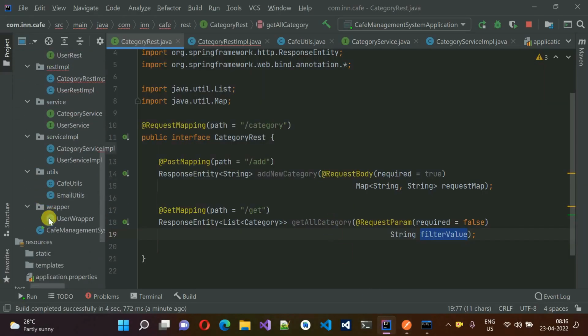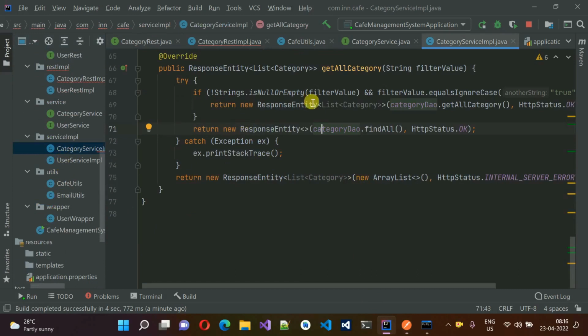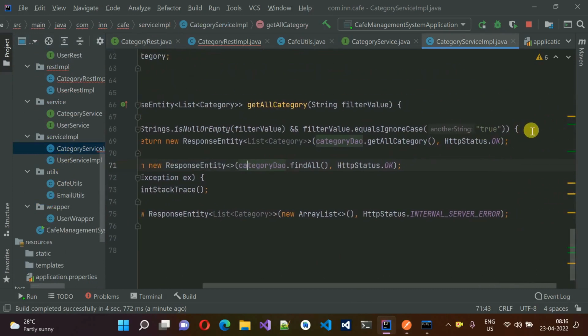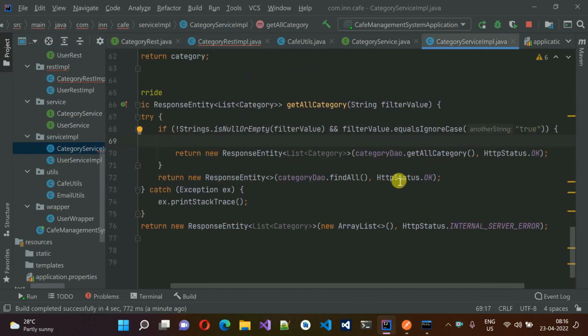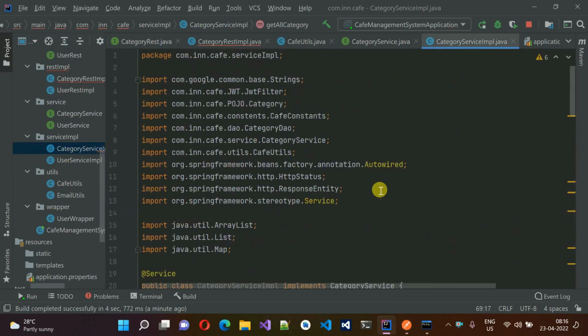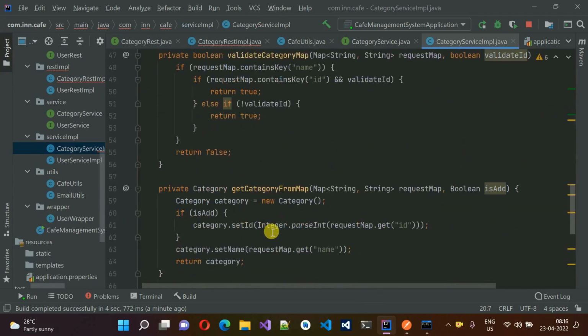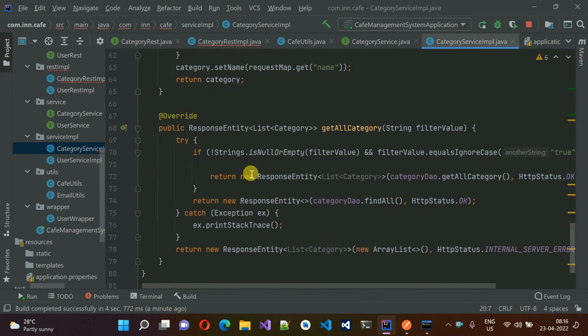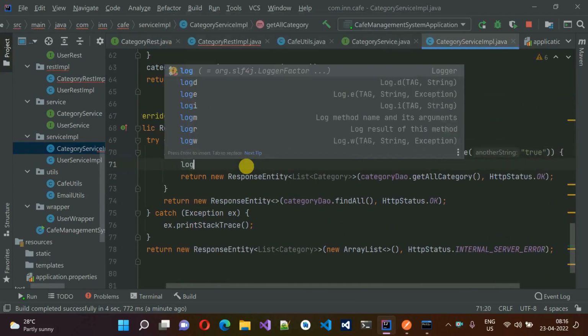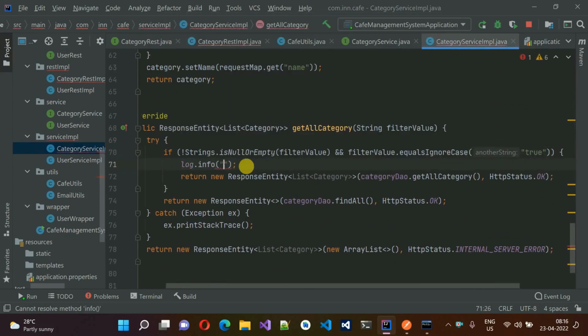So what I'm going to do is move back over here inside this category if block. I'm going to put one logger. For that I'm going to put one annotation over here, @Slf4j. With the help of this we can print some logs into our console. So log.info inside if, and I'm going to restart it in order to test it once again.